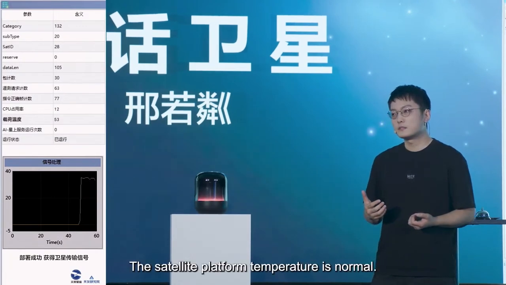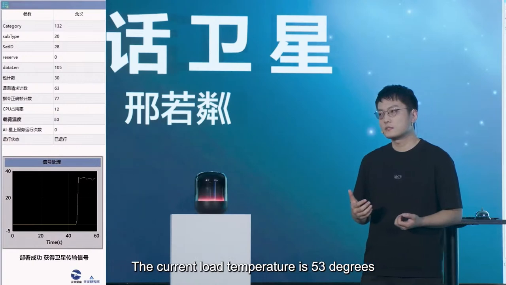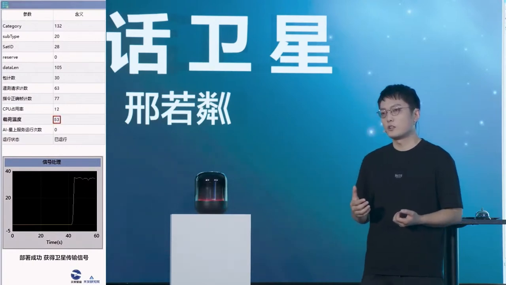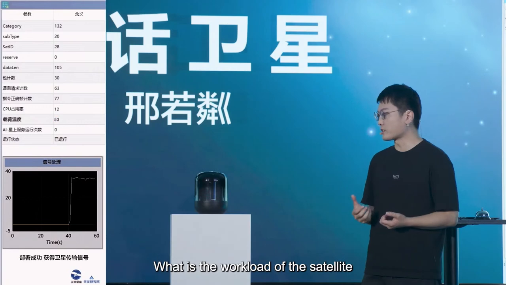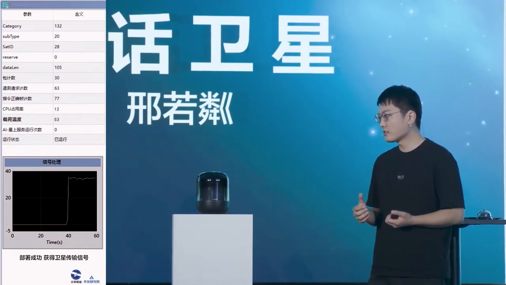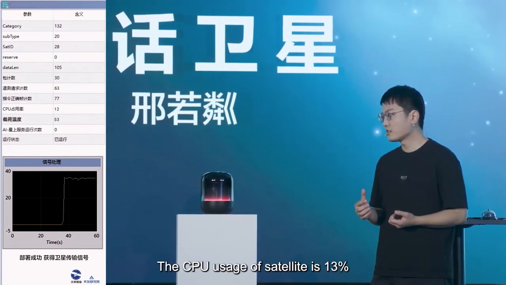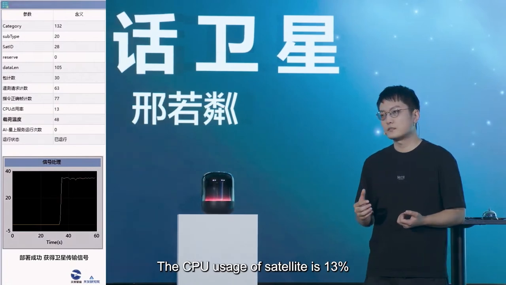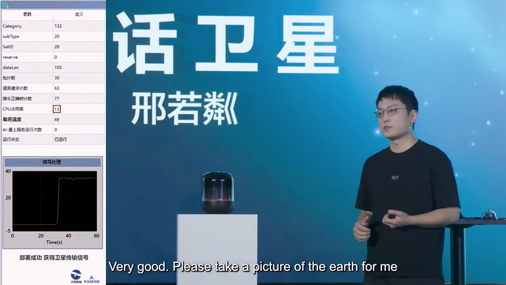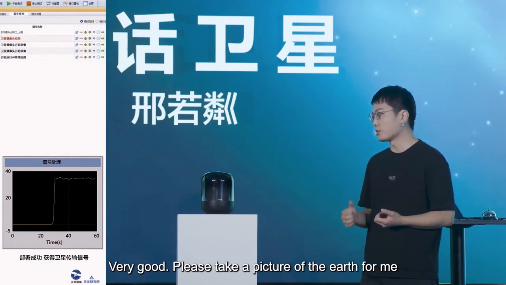The satellite platform temperature is normal. The current low temperature is 53 degrees. What's the workload of the satellite? The CPU usage of the satellite is 13%. Very good. Please take a picture of the Earth for me.